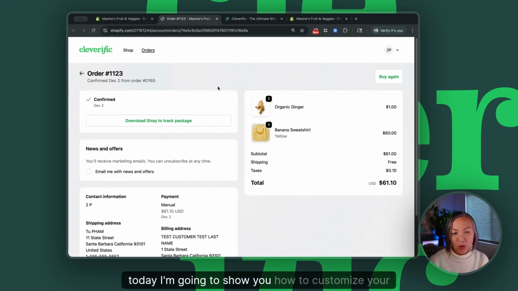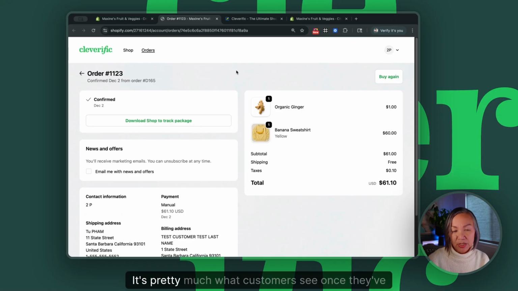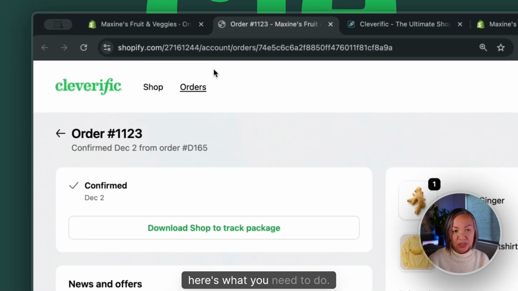Today I'm going to show you how to customize your order status page. Now if you have a Shopify store, you know exactly what this page is. It's pretty much what customers see once they've placed an order with your store. And to add or customize this page, here's what you need to do.